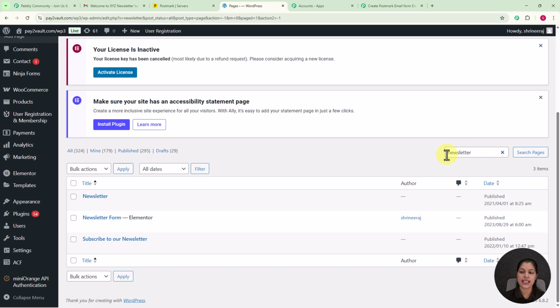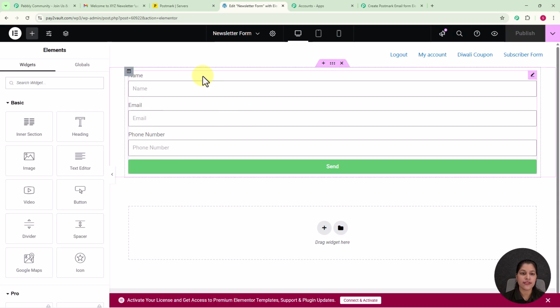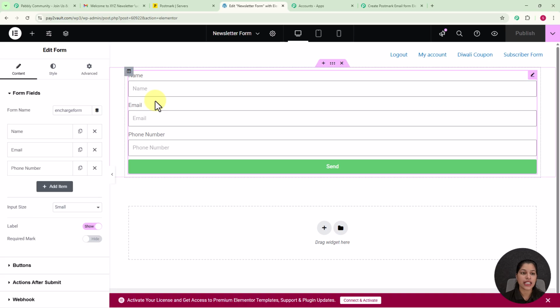So here you can see as I have searched for the newsletter page, I am getting this page that is newsletter form, and now I am going to select this page, and afterwards I am going to click over this edit with Elementor, and we will land on the form which I have created in the page newsletter form. Here you can see this is the form I have created, and in this form we are getting three fields, that is name, email and phone number.